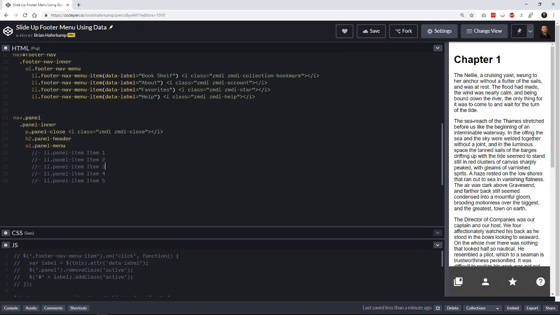So we have to make a couple of changes up here. One, we're going to call this a data title. So I'm just going to make that change right now. And then we also need to create something called data label. Now we're using a data label, but we're going to change what the data label is at this point. For each of these, we're going to have an underscore lowercase label. So the first one is going to be called bookshelf.